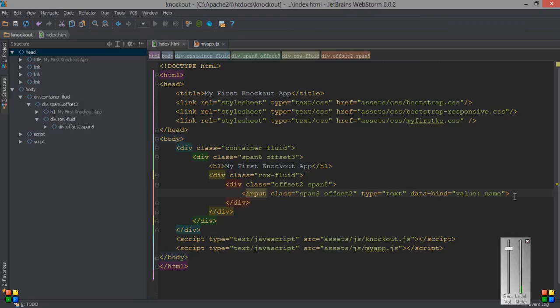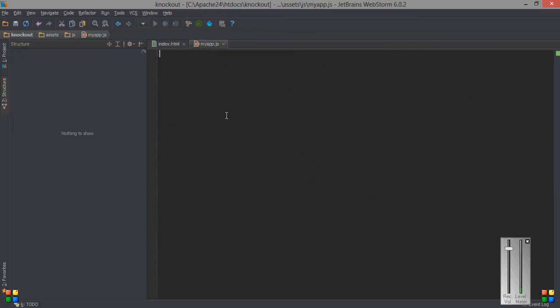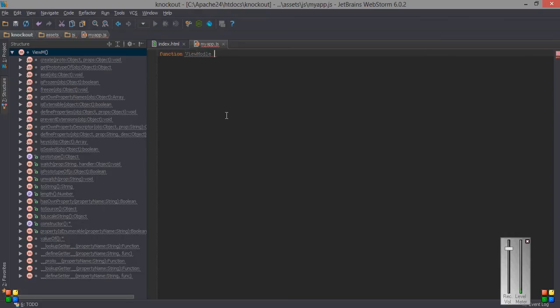Now, in order to attach this to our JavaScript code, all we need to do is go and create ourselves a view model, which sounds a lot more complicated than it is. So a view model is basically a function. And this function has a name, such as ViewModel, or reading application, or whatever you would like. It doesn't take any parameters, unless you choose to give it some.